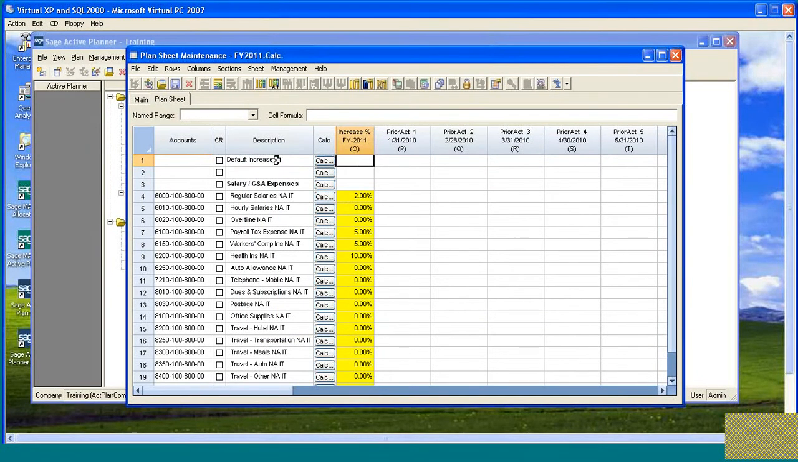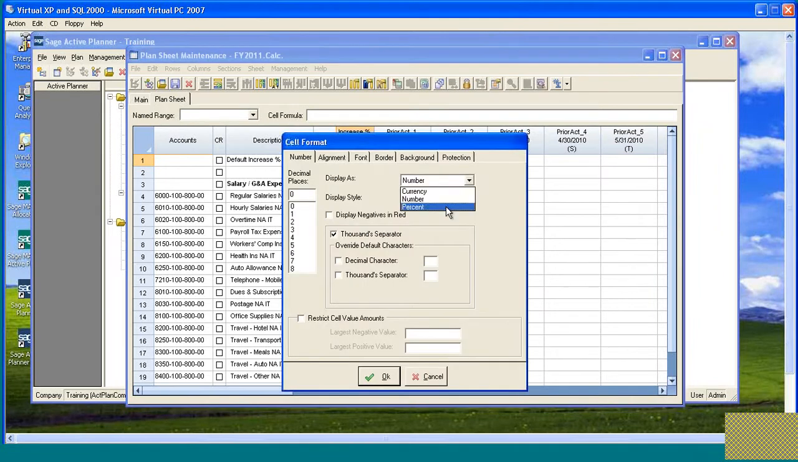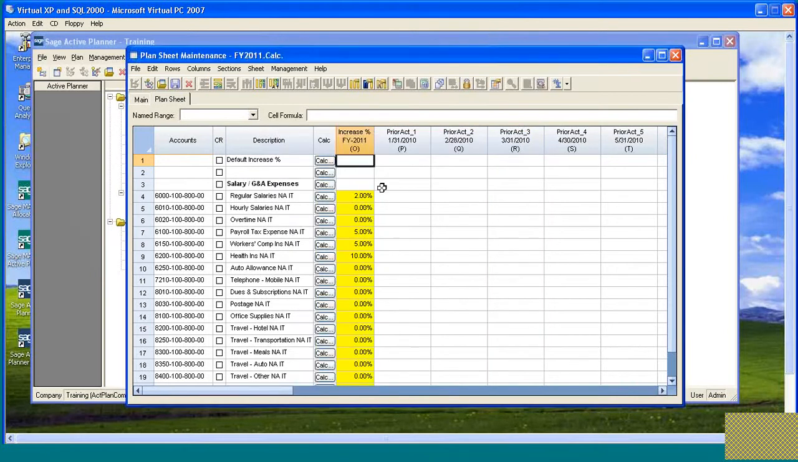And what we'll be typing here is a percentage. So let's take a quick second and format the cell to a percentage. Good. So what I want to do at this point is save the plan sheet. Well, actually, what I want to do is save it as another sheet. And in there we'll put in our percentage that we want to use, and then we'll come back here and finish up the process of using the percentage from that other plan sheet.